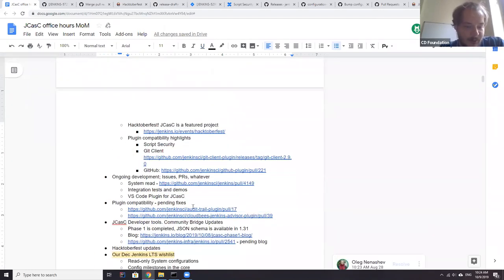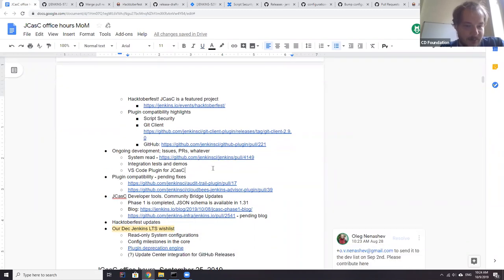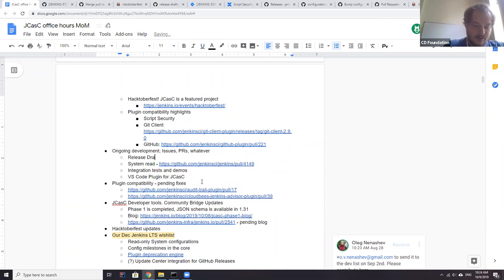Regarding other ongoing development, I'll just put release drafter issues here. One thing I consider is to actually have a fork of release drafter and use it as a GitHub action so that we can deliver fixes quickly in the Jenkins project. So maybe I'll move JCasC to this approach as well.